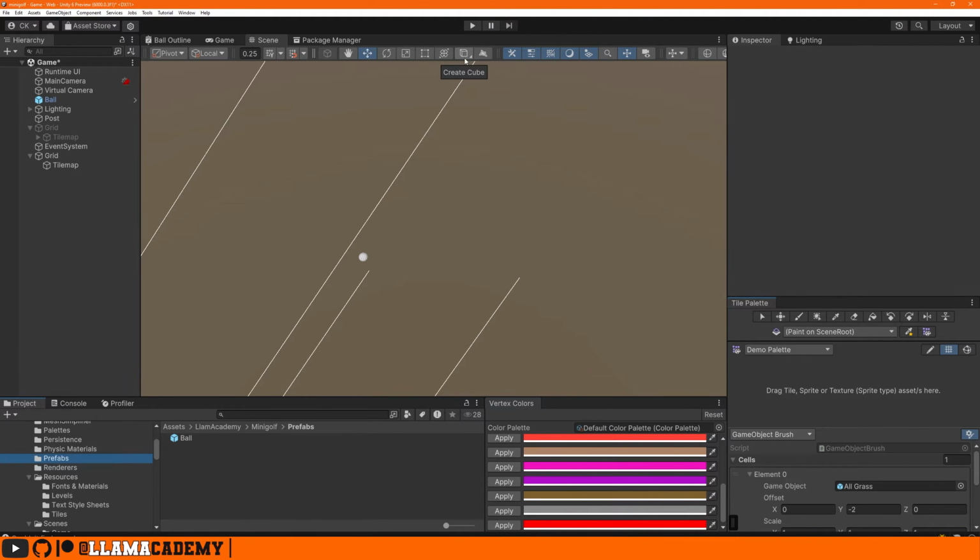Now, we need to create some of these, and the way that we create them is very important. If you already have some of these, you're going to want to make sure that the pivot point of whatever tiles you're going to use are aligned appropriately to work in this tile map. And let me explain what I mean by that.